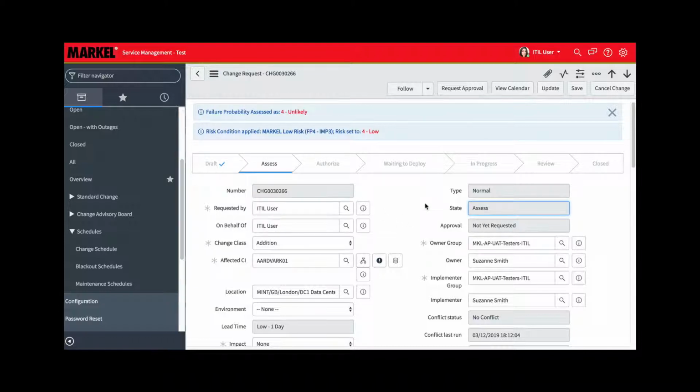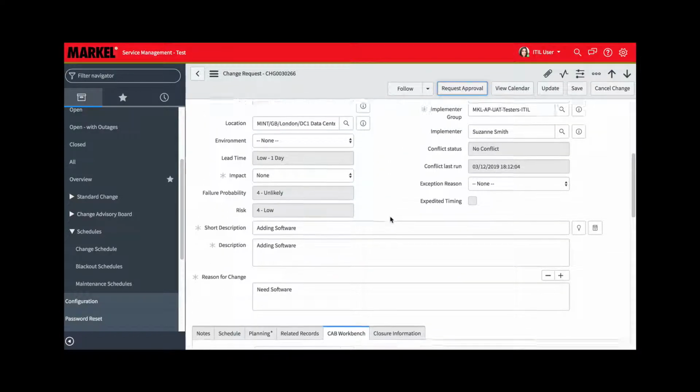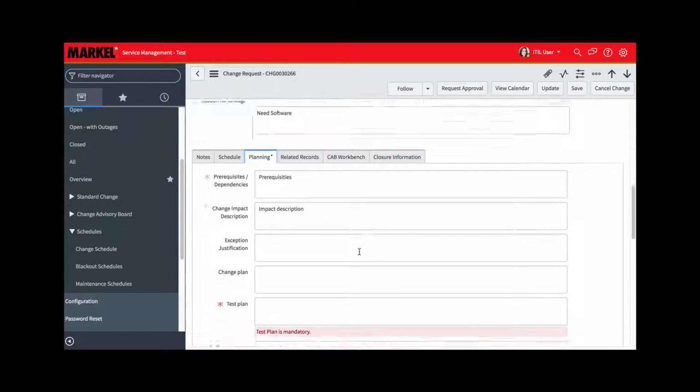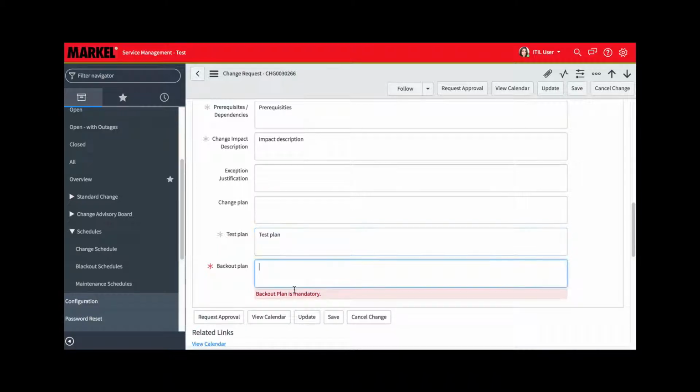What I want to do now is request approval for our change. So I'll click Request Approval, and I get a friendly reminder that there are a couple of mandatory fields I need to fill out, and that's Test Plan and Backout Plan on the Planning tab. So I'll go to the Planning tab, and here are my mandatory fields. And again, you would add viable information in Test Plan and detailed steps in the Backout Plan.